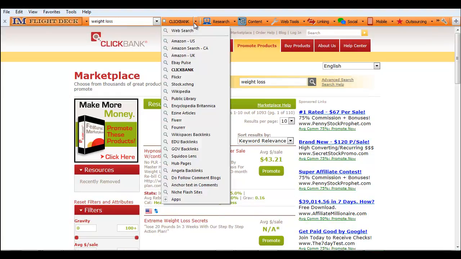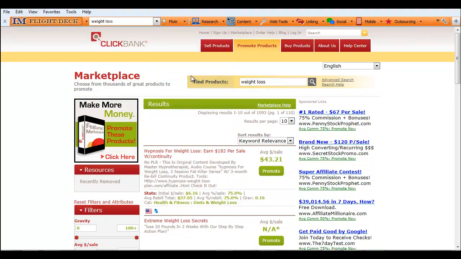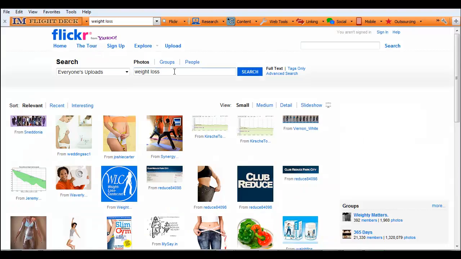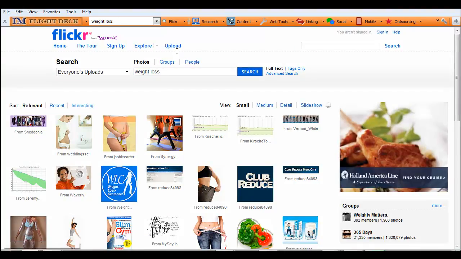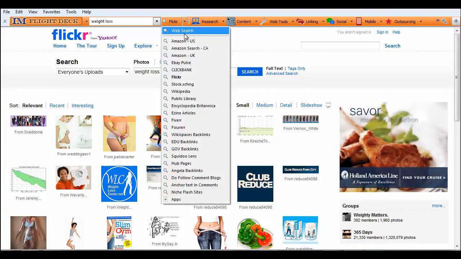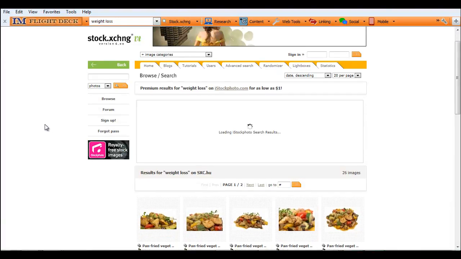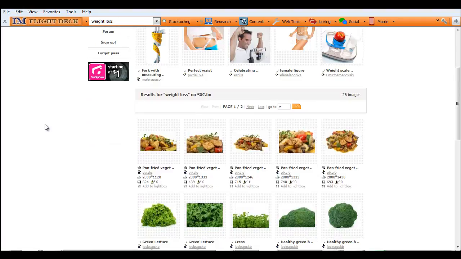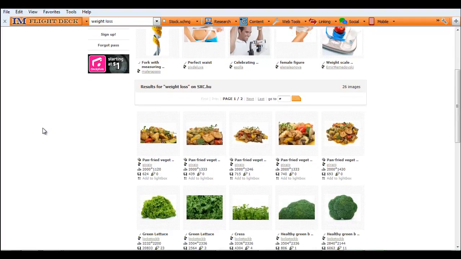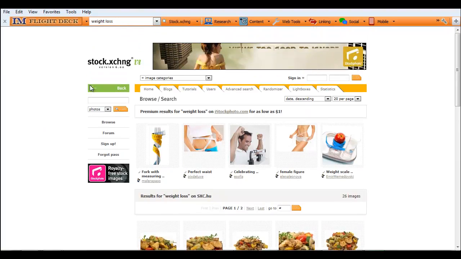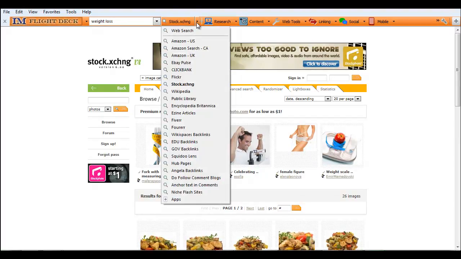So once you find your niche product, the next thing you want to do is find content. So we actually access the Flickr database, so you can see all the images associated with weight loss. Just check the licensing. And we also go to the stock exchange, because there's free images as well as links to paid sites that they support. But you can see here, I haven't done anything other than select the site I want to choose for weight loss.